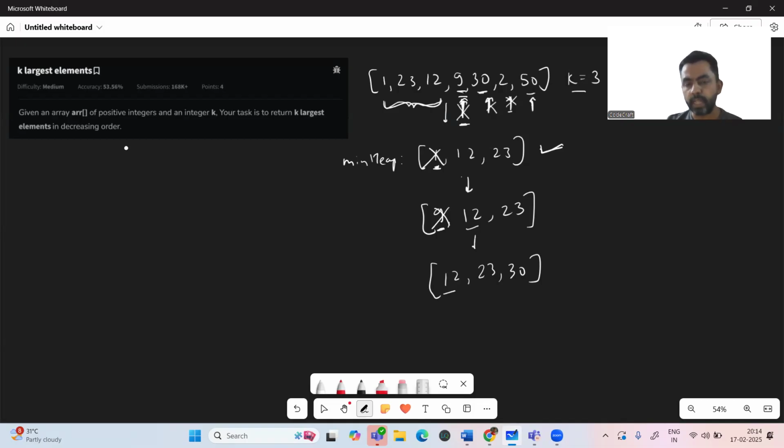Now, is 50 greater than the top element 12? Yes, it is. Then we are going to remove this element and we are going to ingest 50. After ingesting 50, it is going to look like this. It will always be sorted, and here is our final minimum heap state.